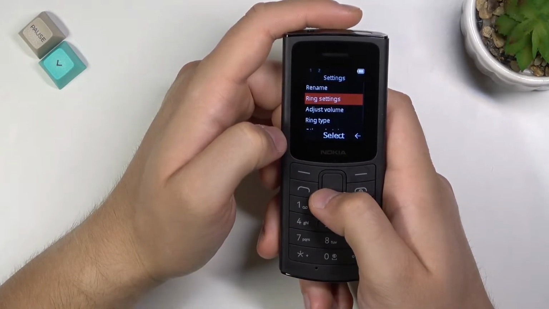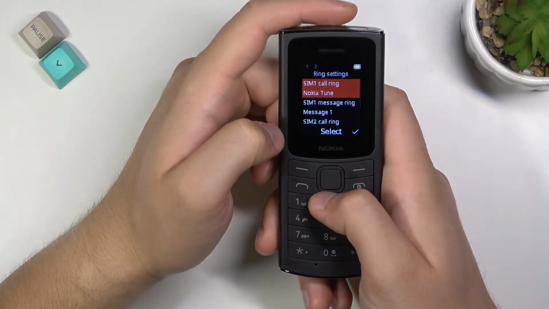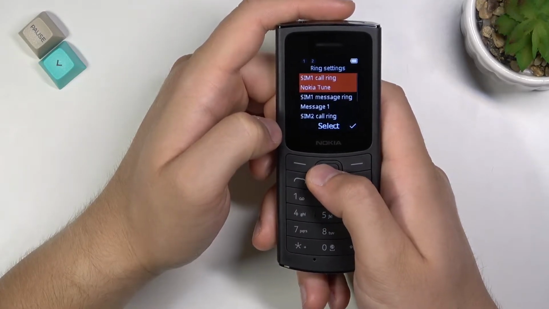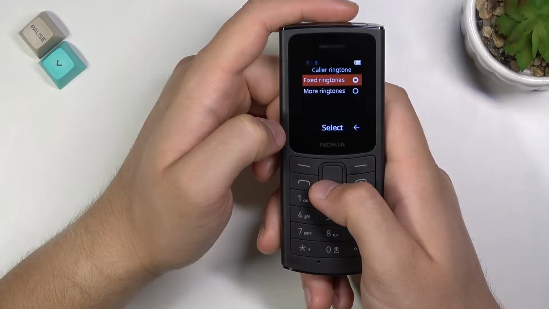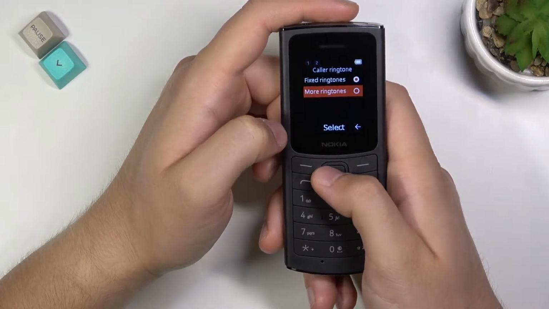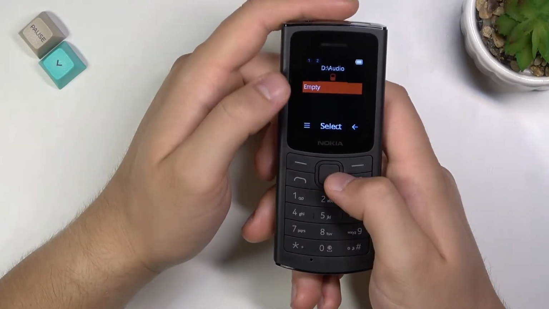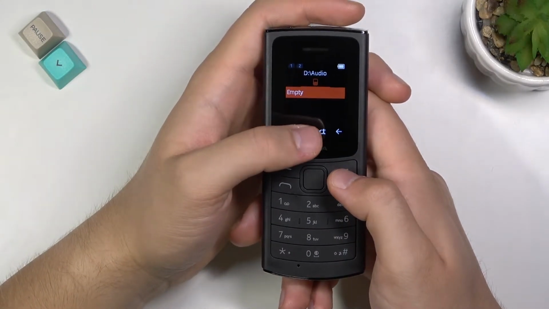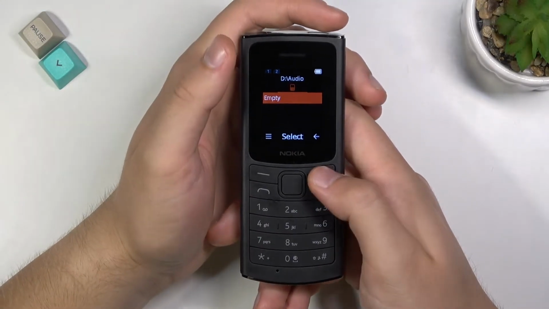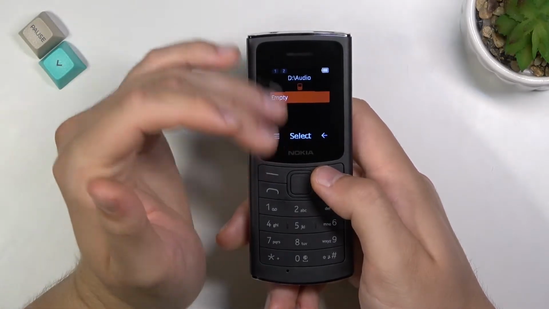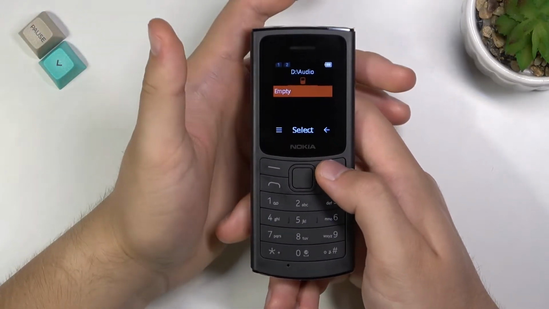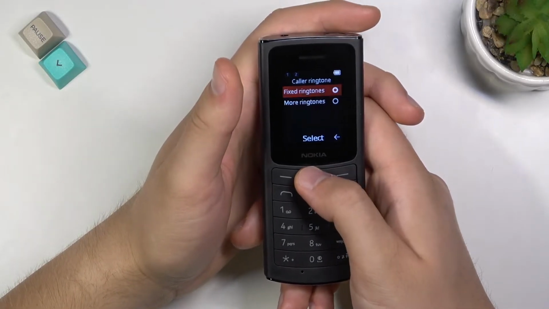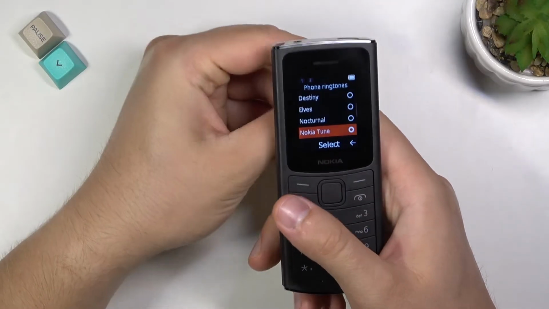As you can see, at first we can change the ring settings, so we can basically change our ringtone for SIM first. So let's make it. We got fixed ringtones, or we can go for more ringtones, but in my case it's empty, so I cannot basically set up my own ringtone. But if you have any file here, you can simply select it and it will be set up. So let's go back, and here we got the fixed ringtones.